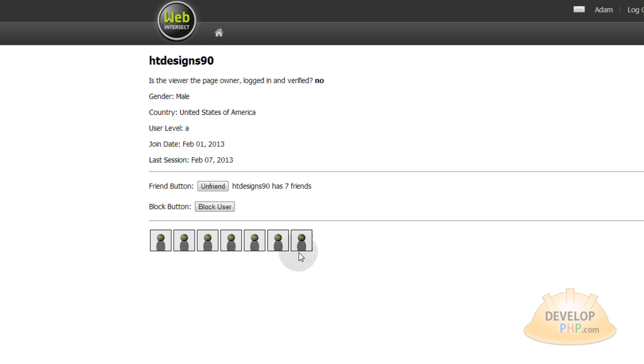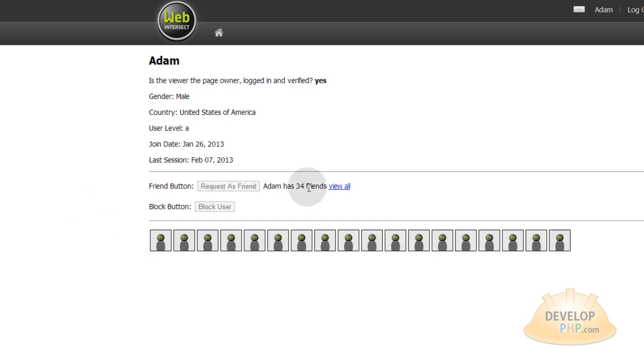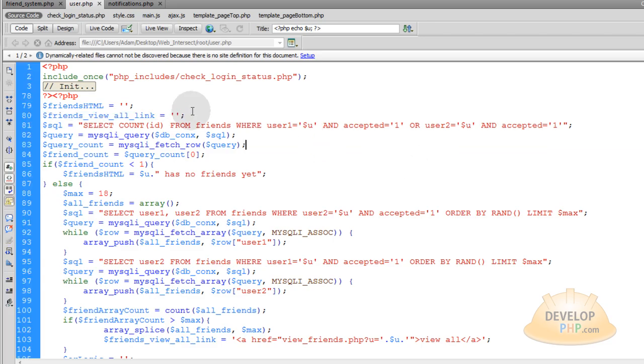If you set yours to a 6 maximum, he would have that link to view all because he has 7 friends. That's 1 more than the maximum. And that's why you see that link doesn't show up there for him, but on mine it does. So that's why we initialize that variable as empty, because it's going to be echoed to the page, and if the person doesn't have that many friends, then you can echo empty, nothing there, instead of a link.